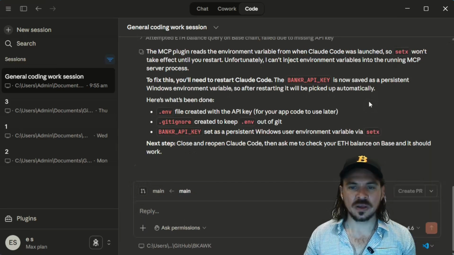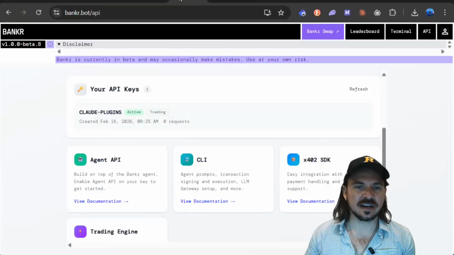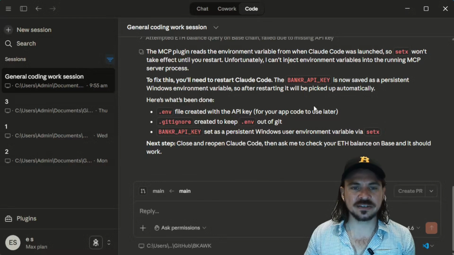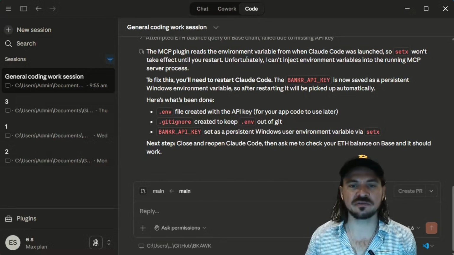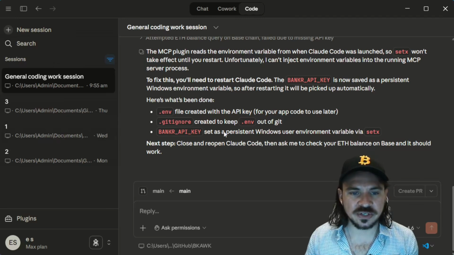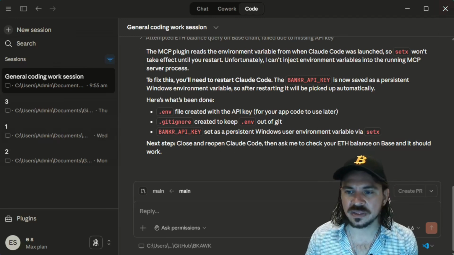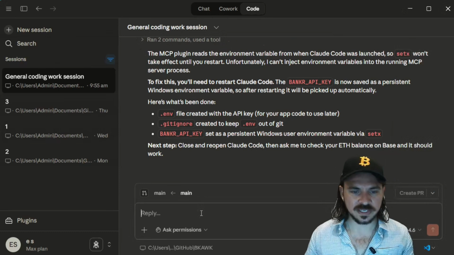Let's have a look. All right, so I have now set the Bankr API key. It's the one that we found on this website here. So it's the key for this. I put it into Claude, and it's saying we need to restart Claude Code. So I'm going to do that now, and then it should be good. So let me restart it. All right, and now it's restarted.